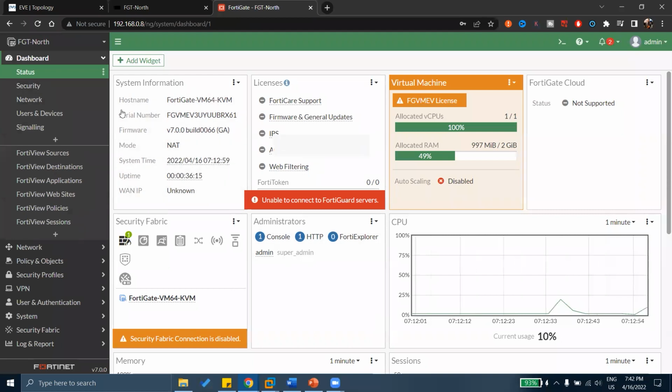See, now this is the dashboard. You see this over here on the left side, it's FortiGate North, and then you have a dashboard. Inside the dashboard, you have status, security, network, user devices, signaling, FortiView sources, FortiView destinations. So this is basically the top sources, top destinations, top applications, top websites, top policies, and top sessions. After a couple of days of testing and troubleshooting, these things will get filled up. So this is the dashboard.